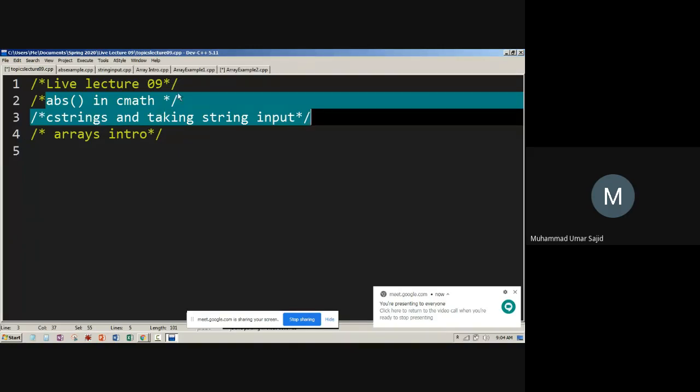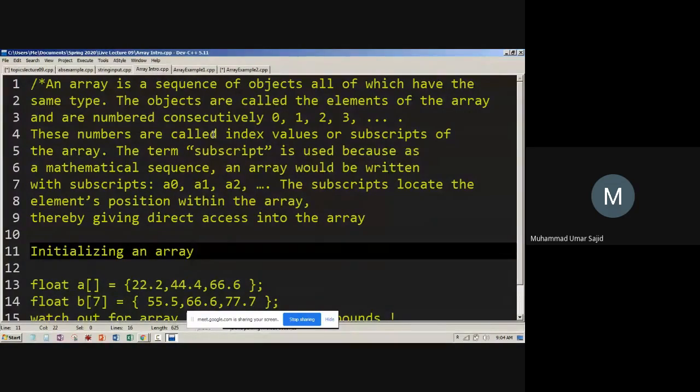Okay, so first topic is arrays, and arrays are basically the simplest form of a data structure, and essentially it's a sequence of objects which have the same type, and the objects are called the elements of the array. I'm reading it from the screen, and are numbered consecutively from 0, 1, 2, 3.